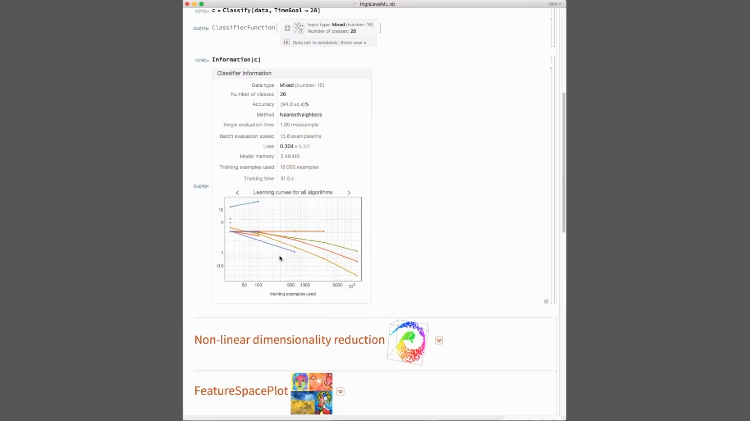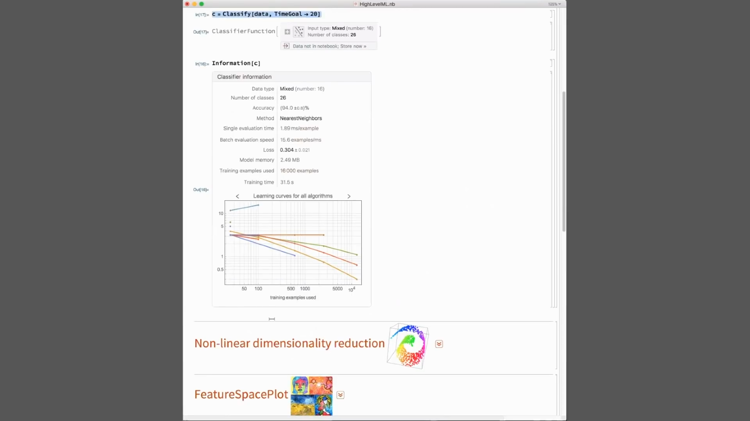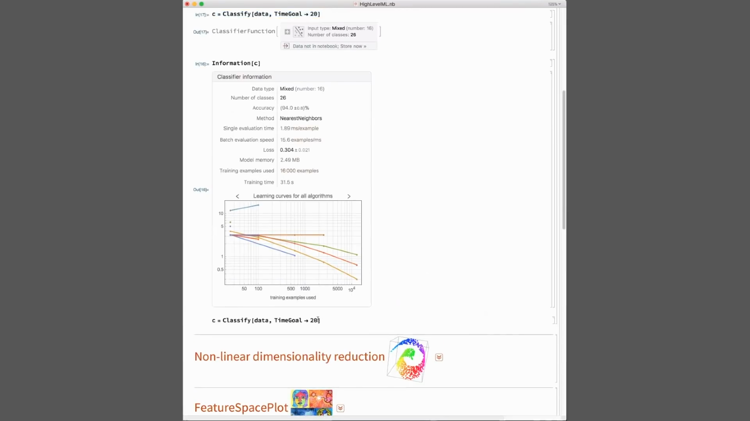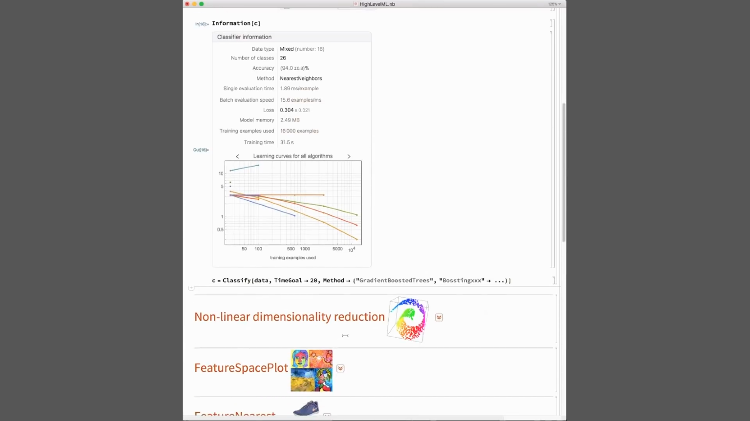But because you have access to this, you can decide, actually, I really want to know what this gradient boosted tree would give. So you could set the method to gradient boosted tree, and set the boosting method gradients. Anyway, I'm not going to do it, it takes a bit of time. But you can review this, and it's a bit of an interactive procedure with the machine.